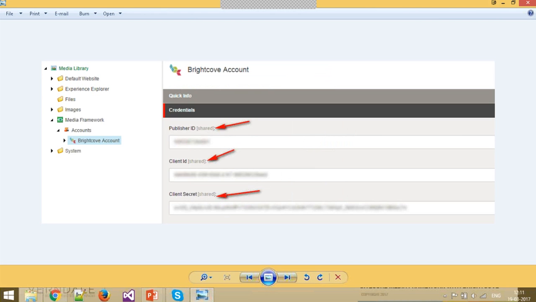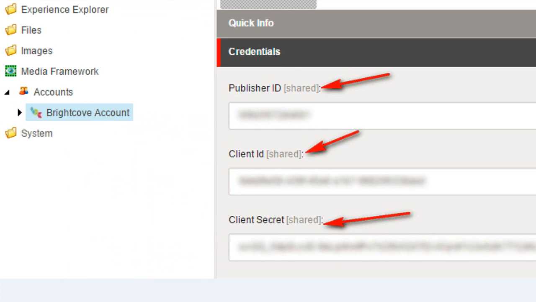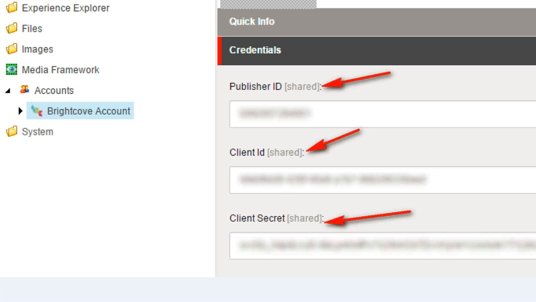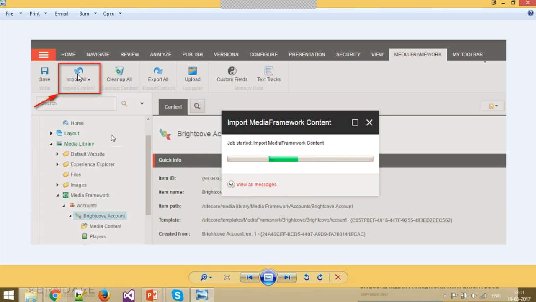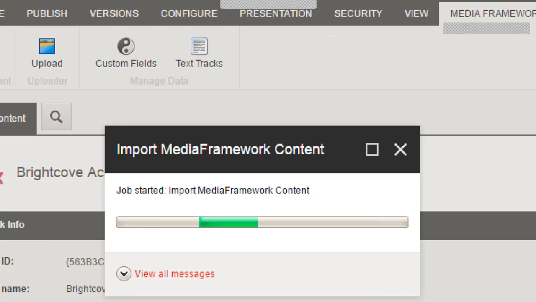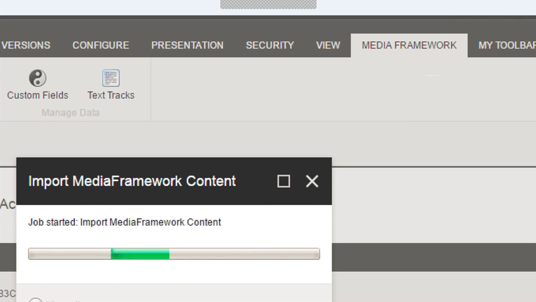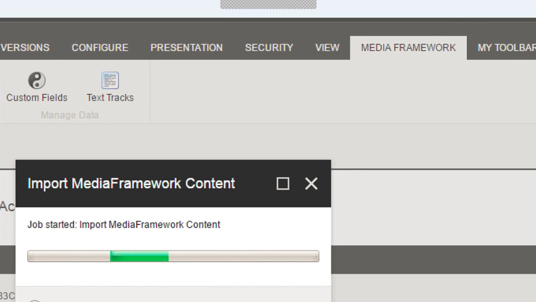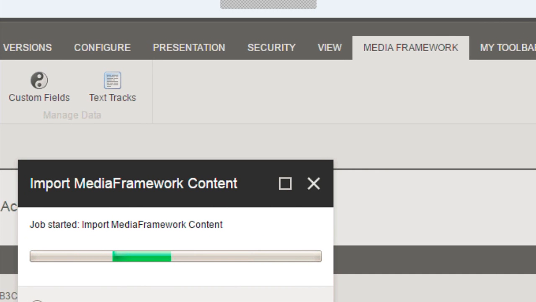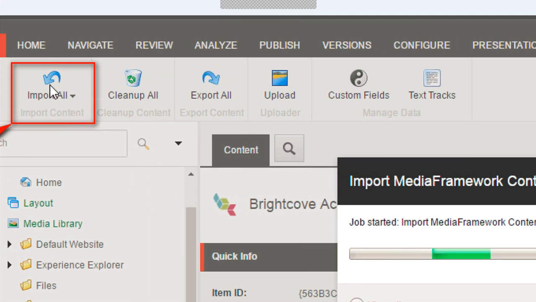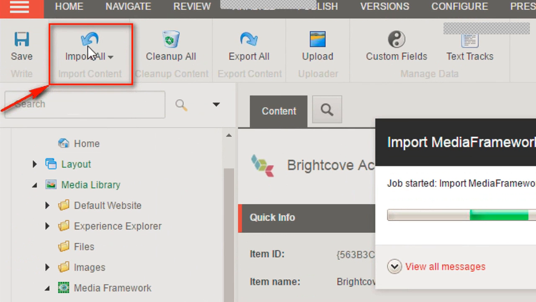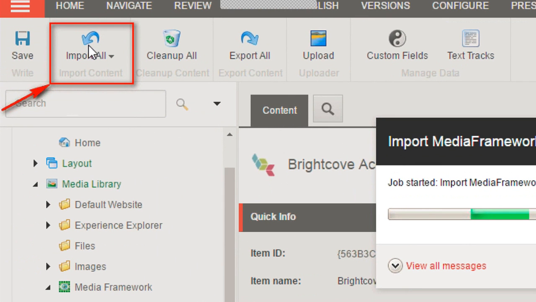Once we have done that, you see the publisher ID, client ID and client secret, which we copied from the Brightcove side, and we are inputting them here. One more thing I want to mention here is that in Media Framework another ribbon will come here, and we need to click on that, or else we can right-click and select the Media Framework toolbar, and observe here that import all.